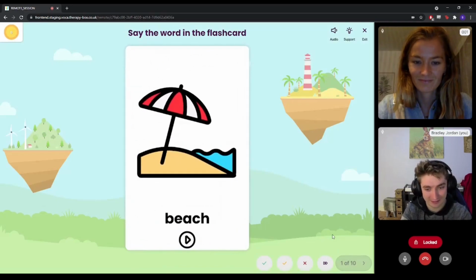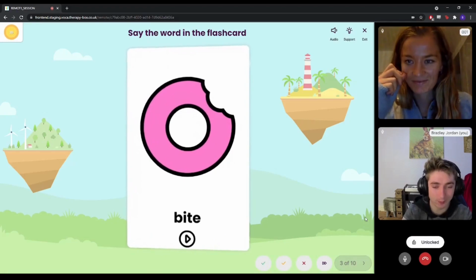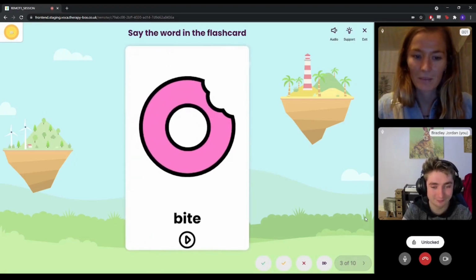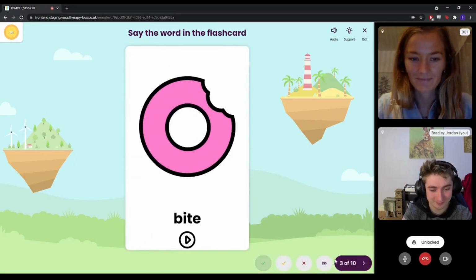And start the activity. Beach. Beach. Great work. Let's do a couple more. Bite. Bite. Nice.